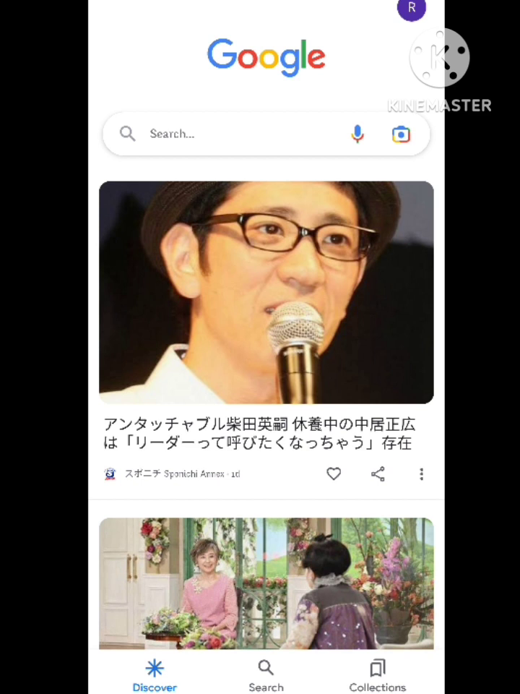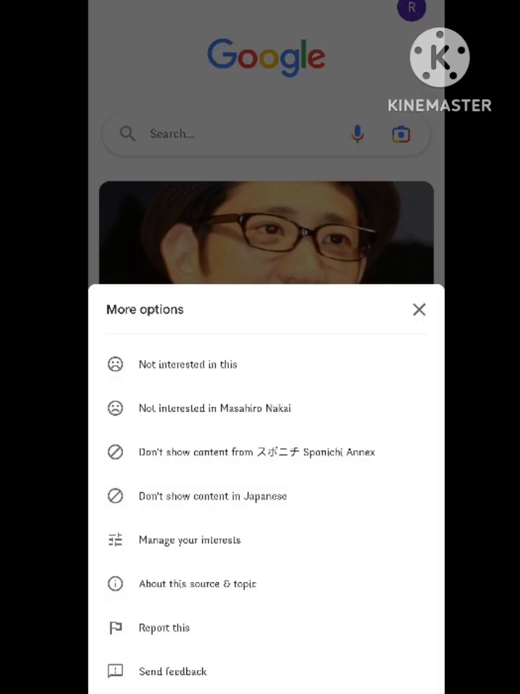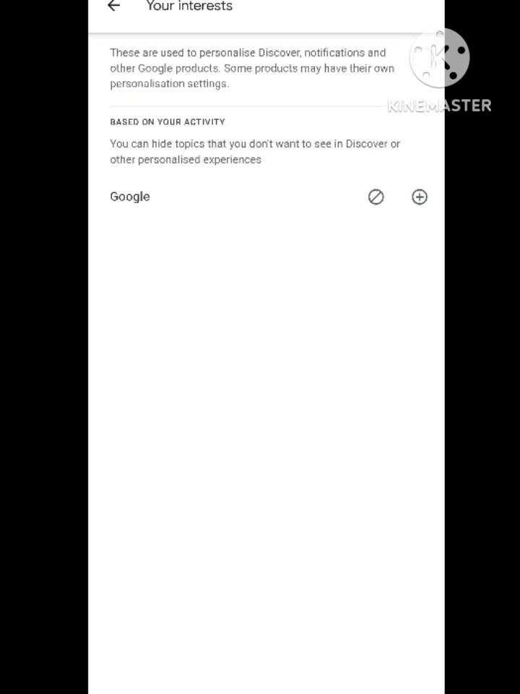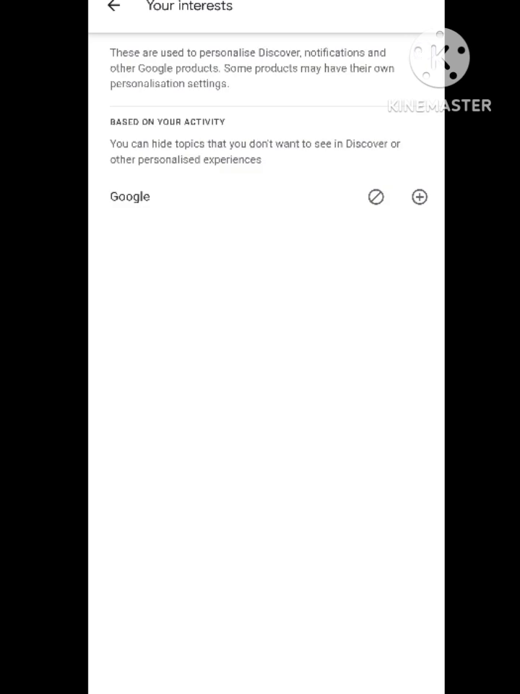So again go to the settings section, and here you need to select the post, and you need to select on the not interested in this, and after this you need to select not interested, and here different types of options come out. So simply click on not interested, and here you need to select your interest, and then the feed will come according to your interest.